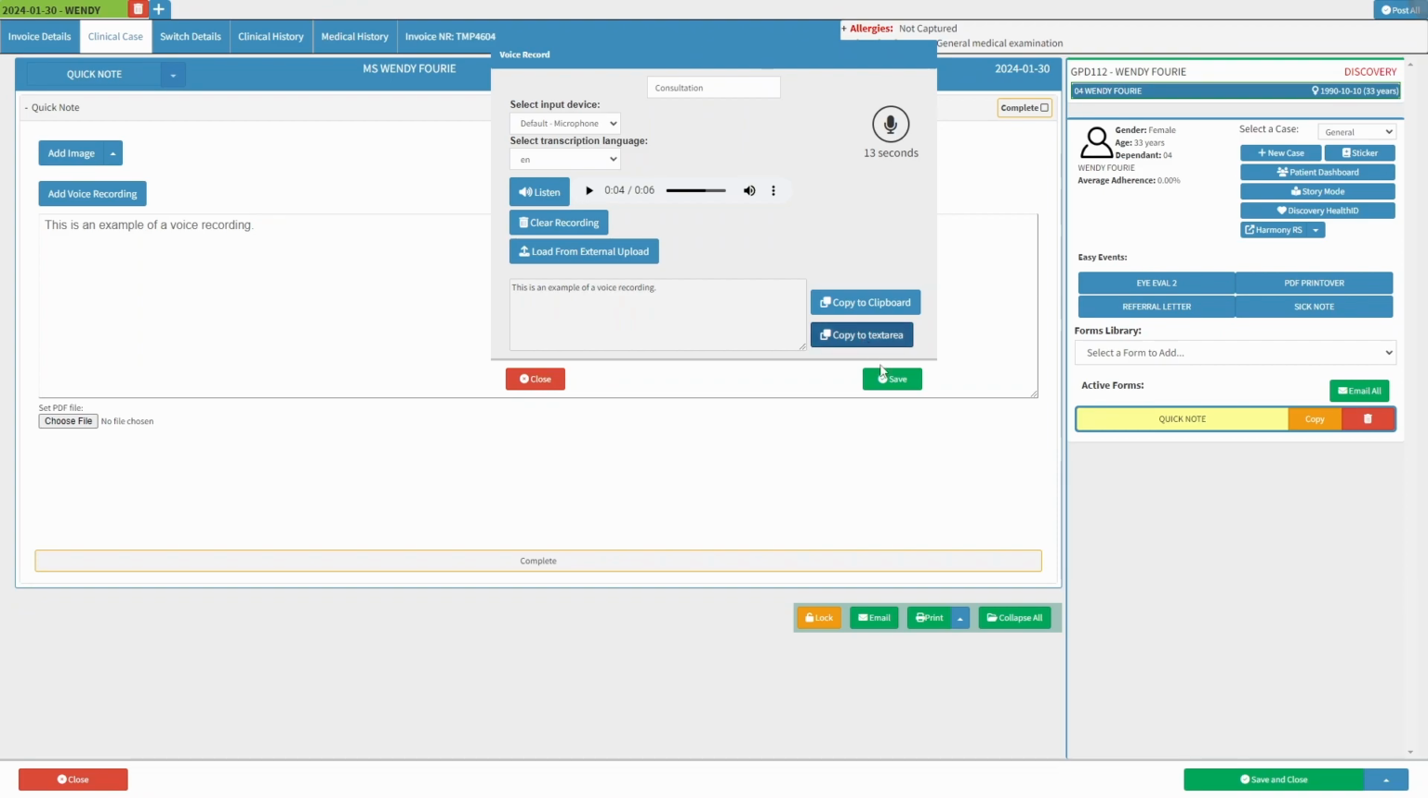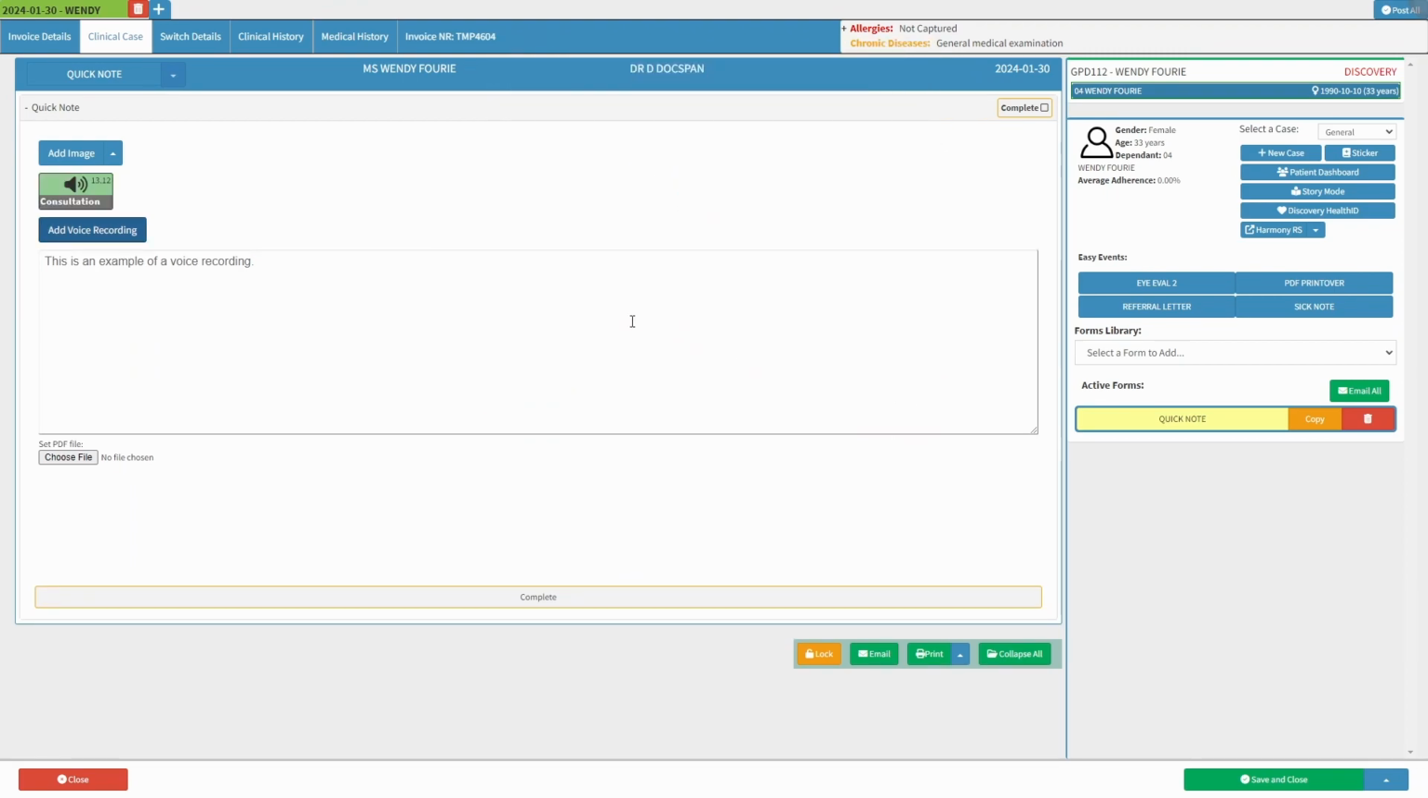Once you're satisfied with the voice note, click on a Save button. After saving the audio, the new voice note integrates into the form where the recording was initially made.